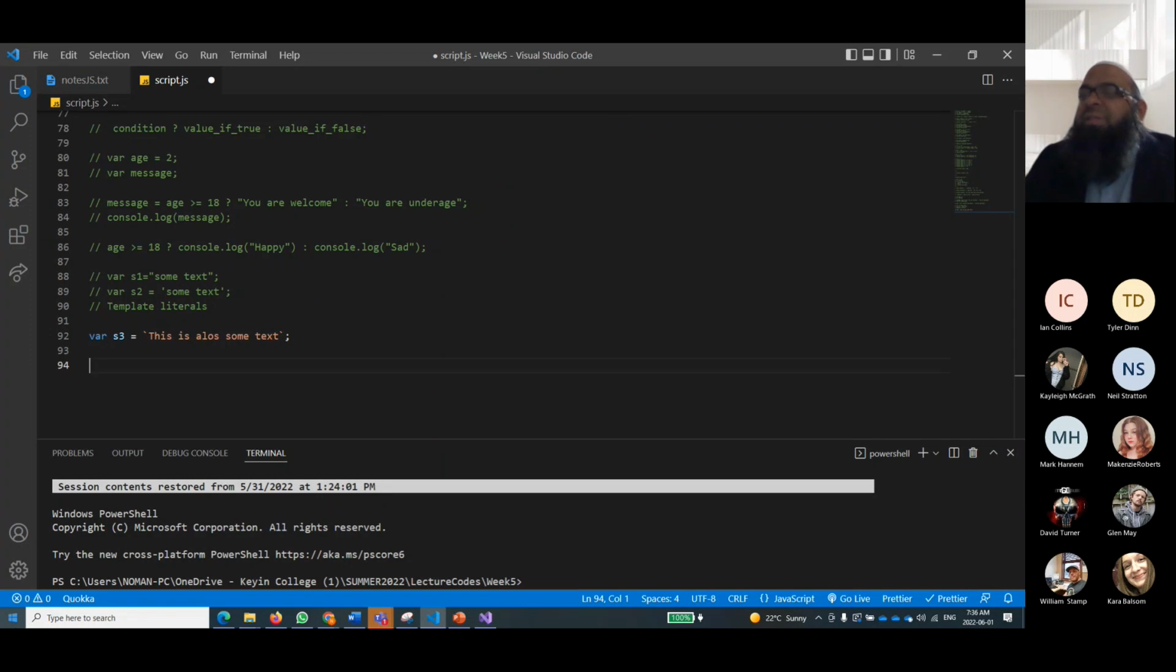The real use of this template literal is that it allows us to do something called string interpolation. You can say expression interpolation rather than string interpolation. Now, what is that string interpolation? So, for example, let me take this example as well.